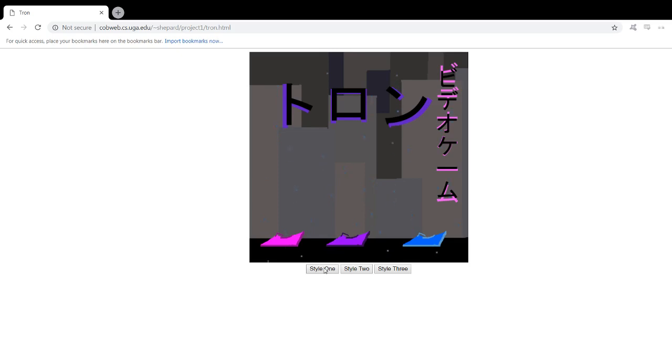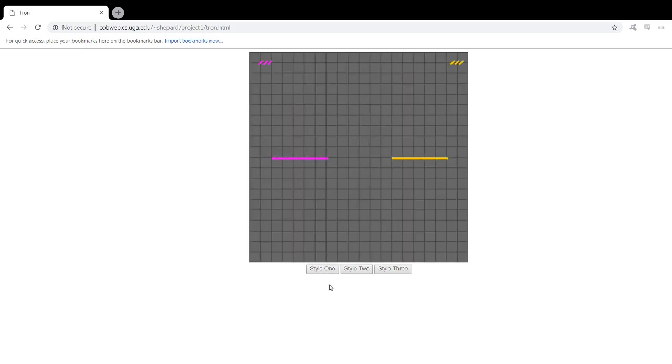So if we go with the pink one, we'll see the actual game. Okay, they move a little fast, but the object of the game is to avoid the other character's trail. If you run into it, you lose a life, which is demonstrated up at the very top of the screen. Each player gets 3 lives. I'm controlling my little bike with just WASD.